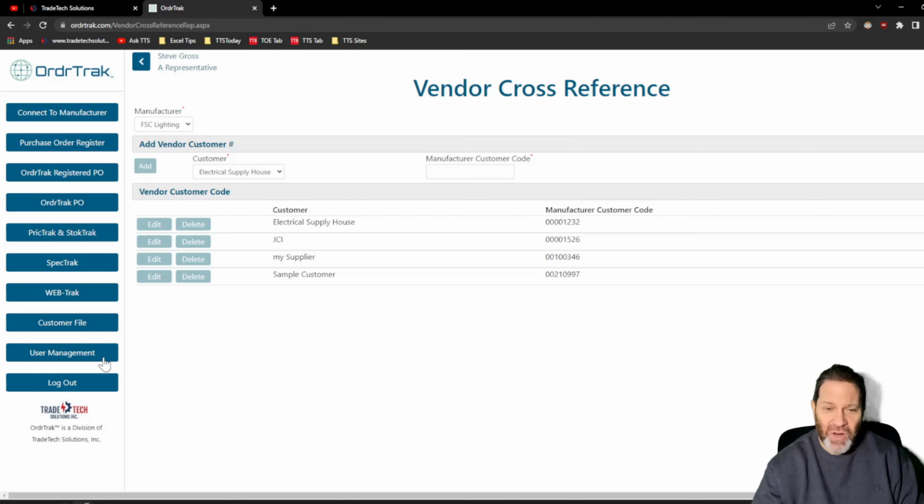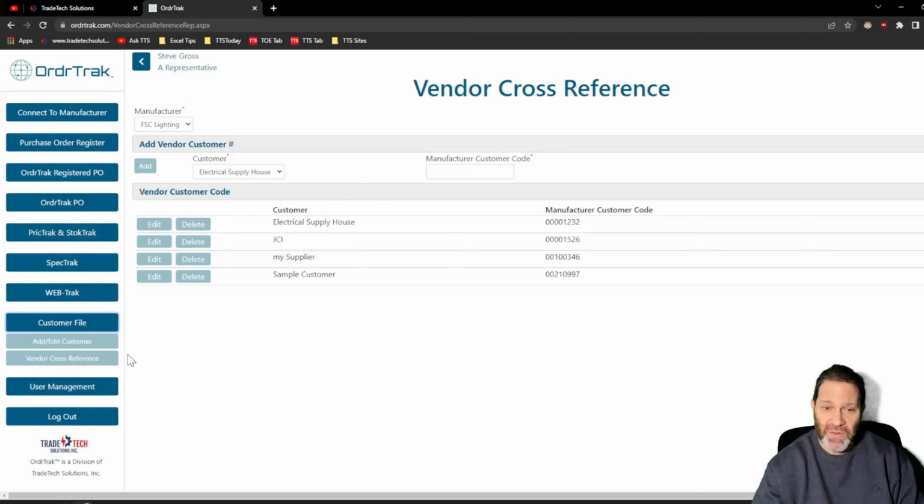And as the administrator, you have the ability to go in here and edit, add, as well as delete cross-reference files. And that is found under the customer file.